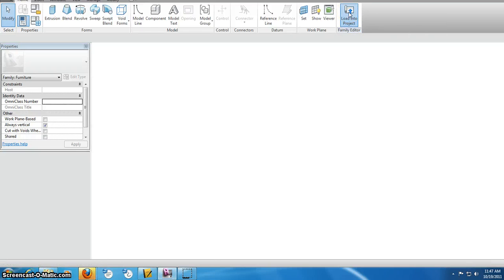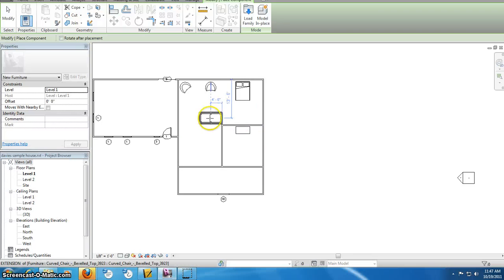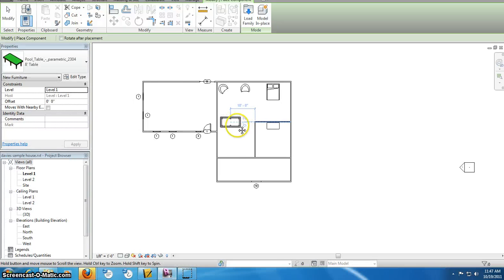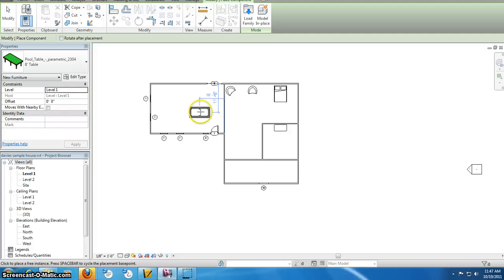And it should say, hey, which project do you want to load it into? Nope, it actually just went ahead and defaulted to it. If you have two projects open, it'll ask you which one you want to load it into. So I'm going to put my pool table here.